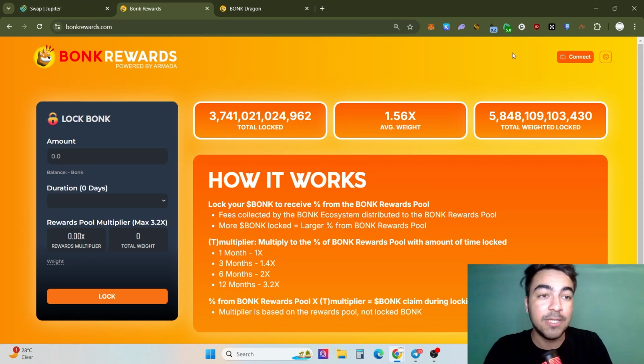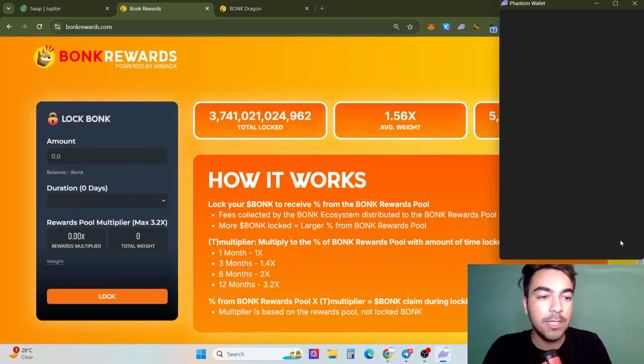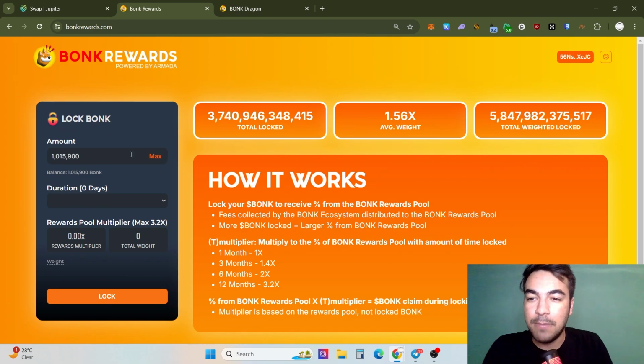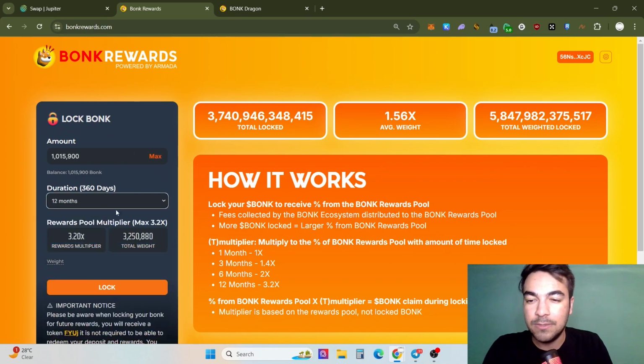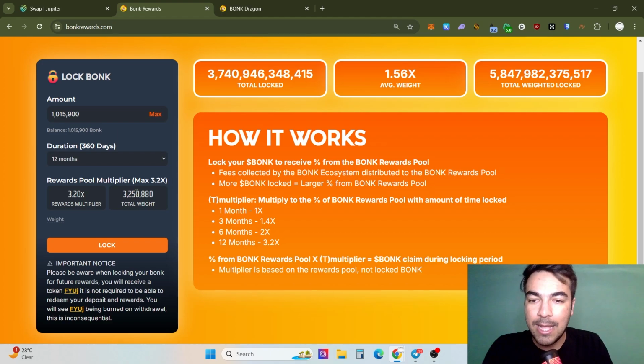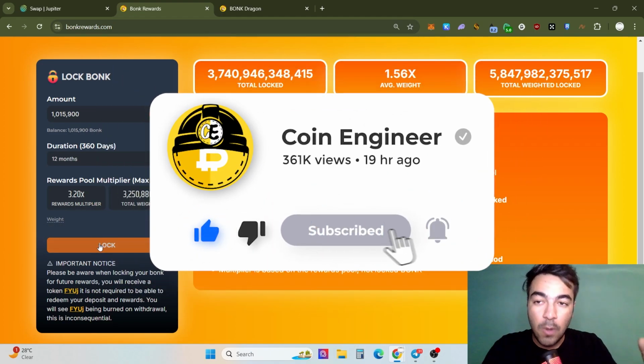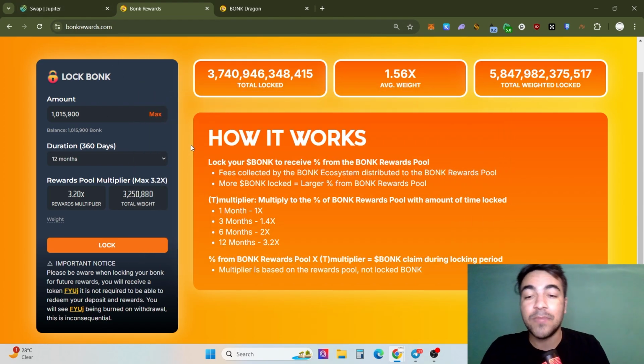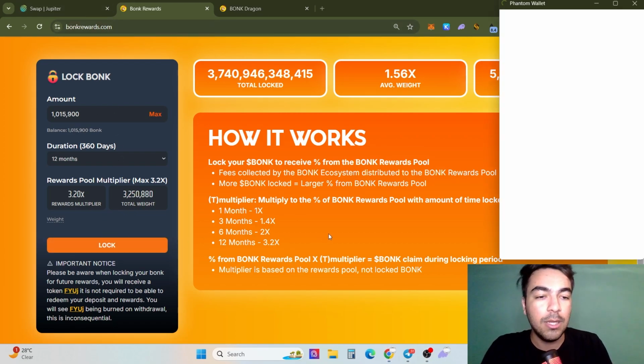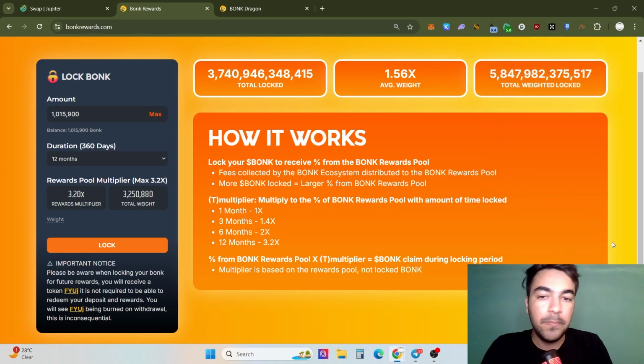Then we need to go to bonkrewards.com and connect wallet, Phantom wallet, click connect, and then maximum duration day. Maximum, we don't need that. And then total weight and reward multiplier. If you wanna get full details about bonkrewards.com, you can click on the right corner. You can click to get the details about bonkrivers.com, click lock, and then confirm. You will see our status right now, locking.